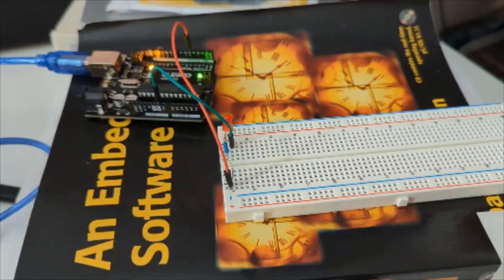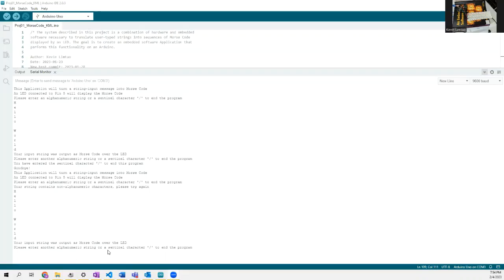Right, so it has completed. And if I share my screen once again to the serial monitor, it is requesting another alphanumeric string from me. And in this case, I've hopefully adequately shown what this system is capable of doing. So I will just end the program.